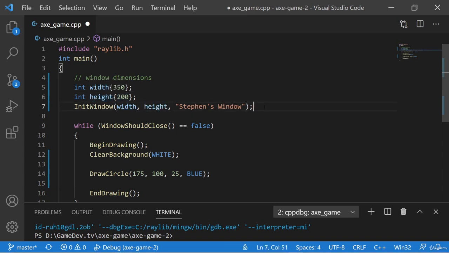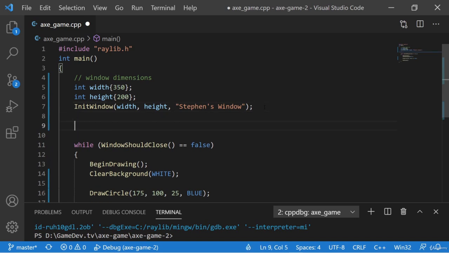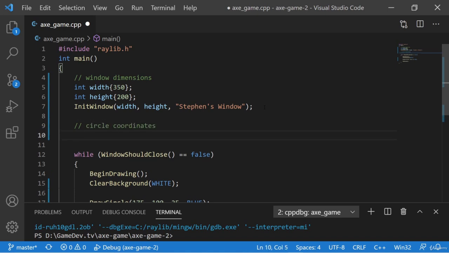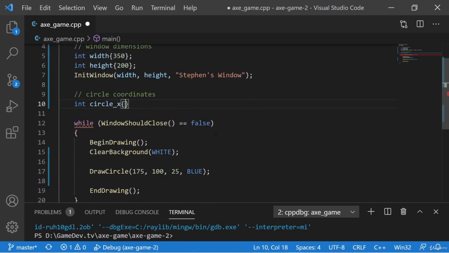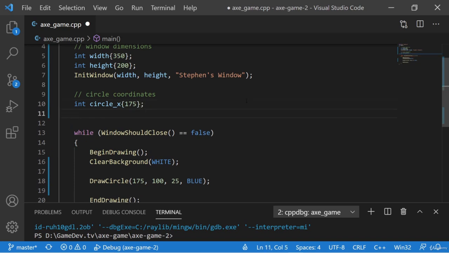Now I'd like to create a couple of variables for the x and y coordinates for our circle. So let's add another comment here and say circle coordinates. Now first I'm going to create an int called circle underscore x for the circle's x coordinate. And I'm going to use braced initialization to give the circle an initial position. We might as well start the circle off in the center, so I'll start its x off at a value of 175. Next, I'll create an int called circle underscore y and initialize this one with 100.